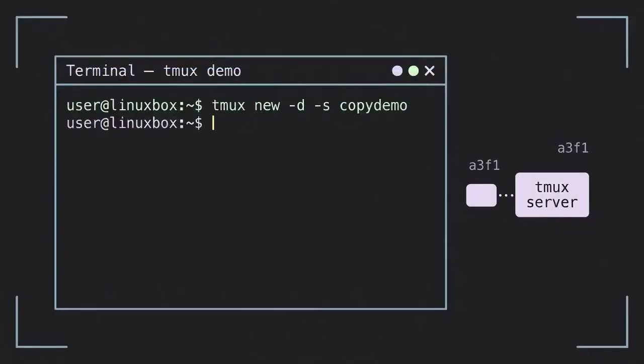Now we launch a detached tmux session named copy-demo. The -d flag tells tmux not to attach to it, and -s copy-demo gives the session a memorable name we can target with later commands. Because it's detached, control returns to the shell immediately with no output.